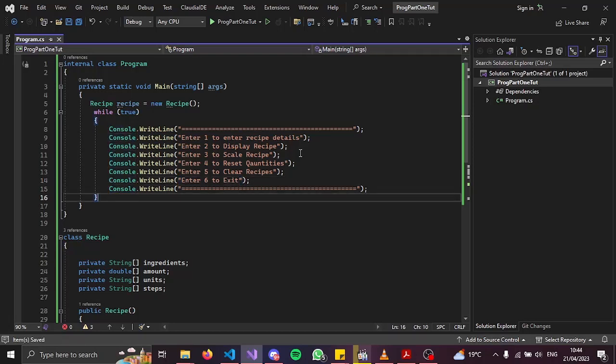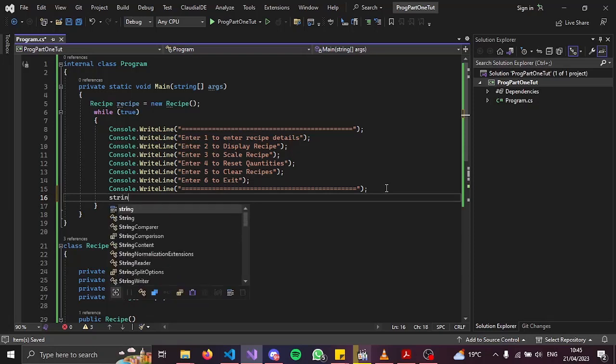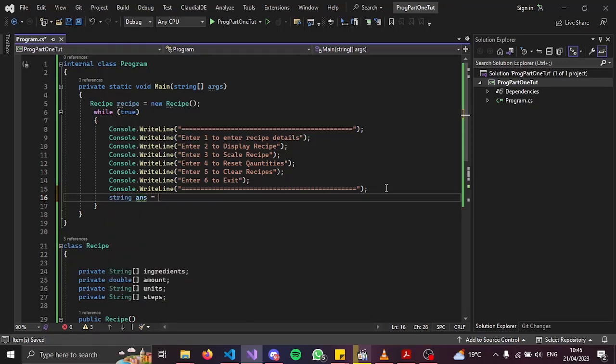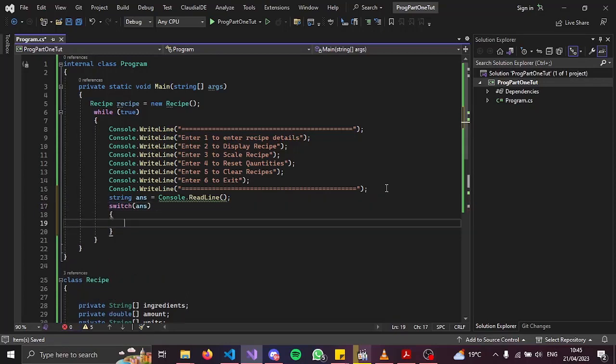Now, underneath that, we're gonna use what's called a switch case. You can use an if statement for what I'm about to do. You can just do a lot of else ifs, but sometimes switch cases just make things easier. Because remember, we're programmers. We're supposed to find the most efficient way in the laziest way possible. So we're going to say string ANS for answer is equal to console.readline. And then we're going to say switch ANS is equal to that.